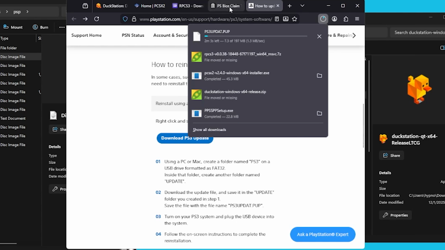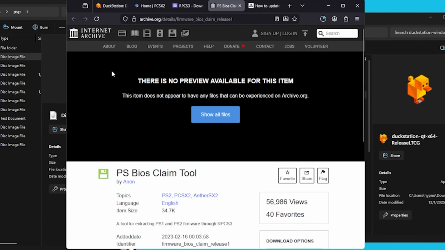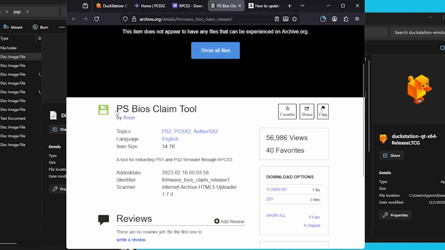Okay, so while that's downloading, there is another website that we'll need to go to, and this one's a little bit sketchier, but I promise everything works out just fine because Retro Game Corp said so. So Internet Archive, here it is. I will be sure to leave this in the description as well. This is called the PS BIOS Claim Tool. Now, all this is going to do is help us claim the BIOS tools. So in this update, there's a lot of different files and whatnot, but this is going to help sort through that and get what we need.